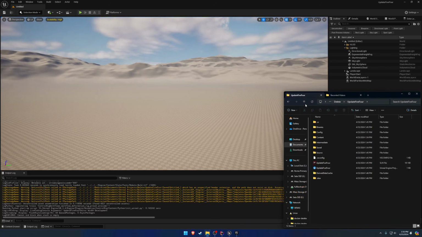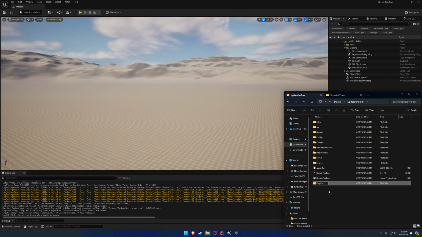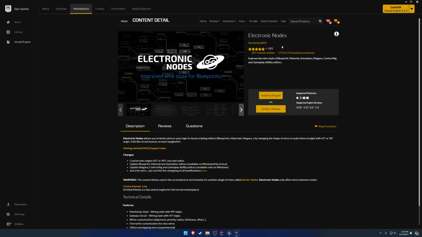So pretty much what we're going to do is in our project, we're going to create a new folder called plugins, like so. And inside of that, we want to put the plugin that we actually want to upgrade into it. So I want to be using electronic nodes because that's a pretty common one and I like it and I want to use it for 5.4. So I'm going to go ahead and install it to 5.3 and then grab it.